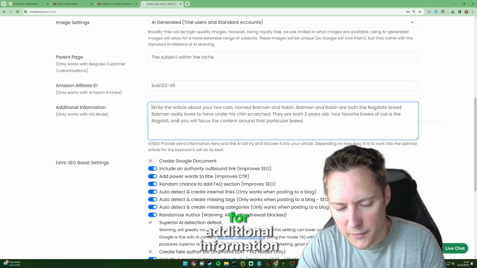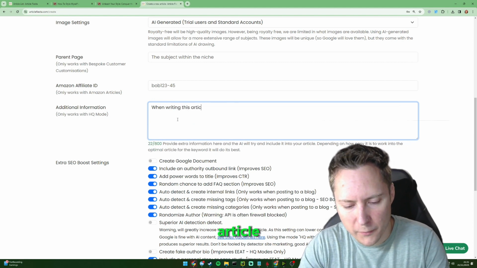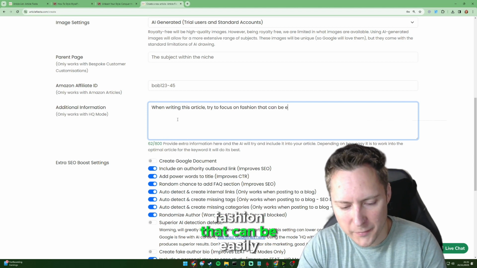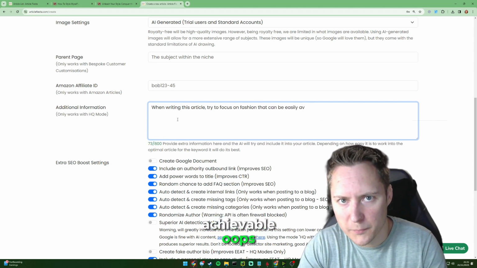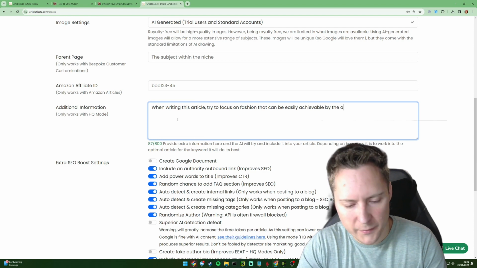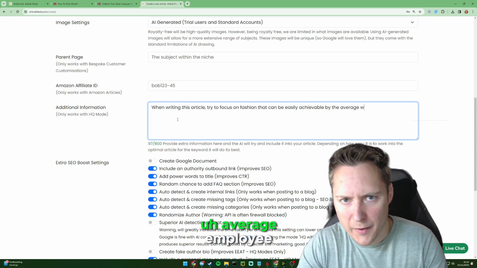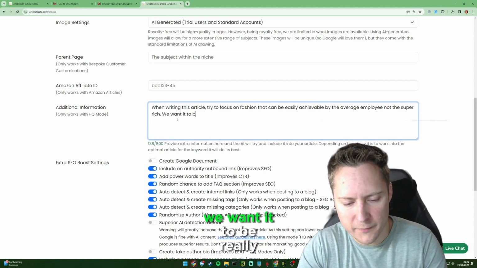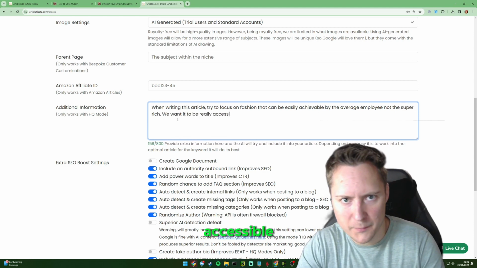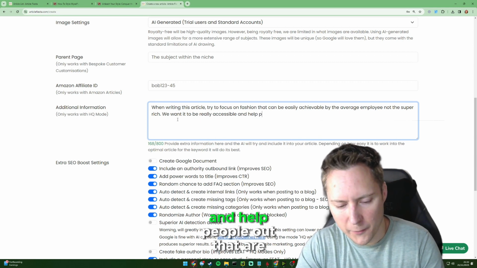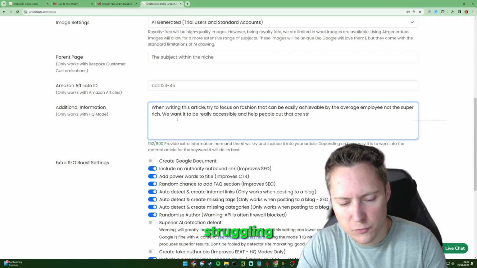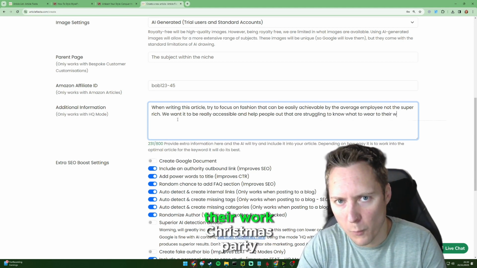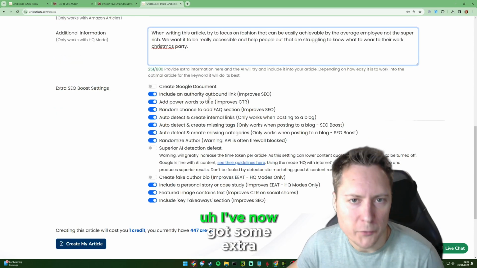For additional information, I'm going to put, when I'm writing this article, try to focus on fashion that can be easily achievable by the average employee, not the super rich. We want it to be really accessible and help people out that are struggling to know what to wear to their work Christmas party. I've now got some extra options.